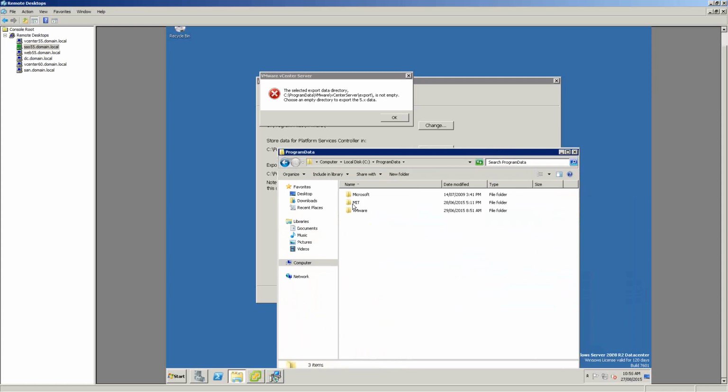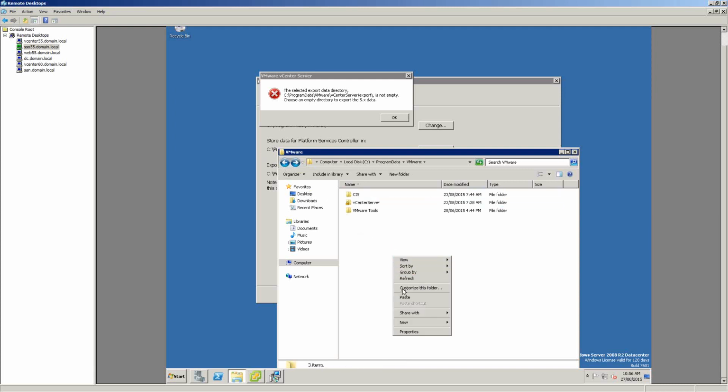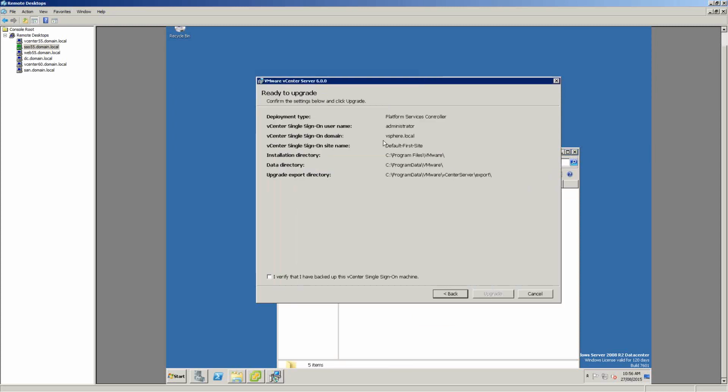So see program data, VMware, vCenter server, and export. So I'll just cut it and place it here. All right, go OK, and we could try it again. And yep, gone through. So, and like I said, backups are essential. Make sure you do that. So once again, just make sure you know all this stuff for your VCP test. I'm not saying this is in the exam, but this could be on the exam.